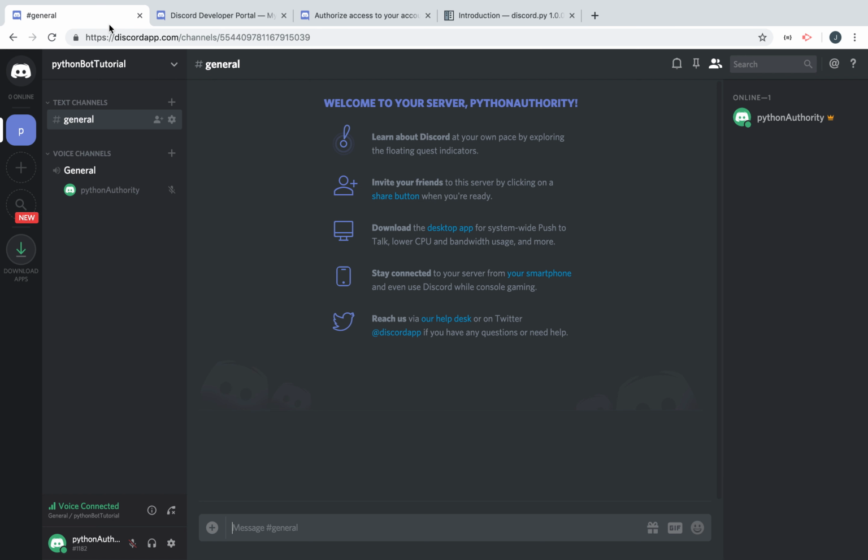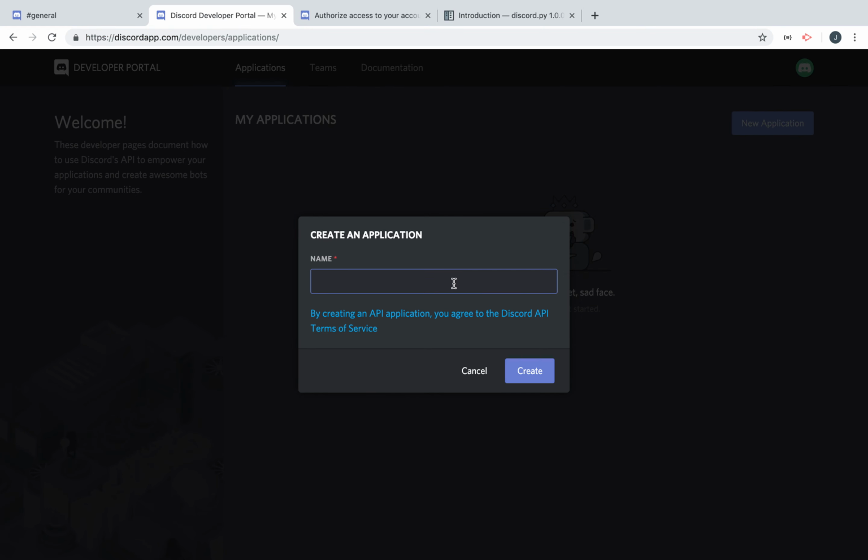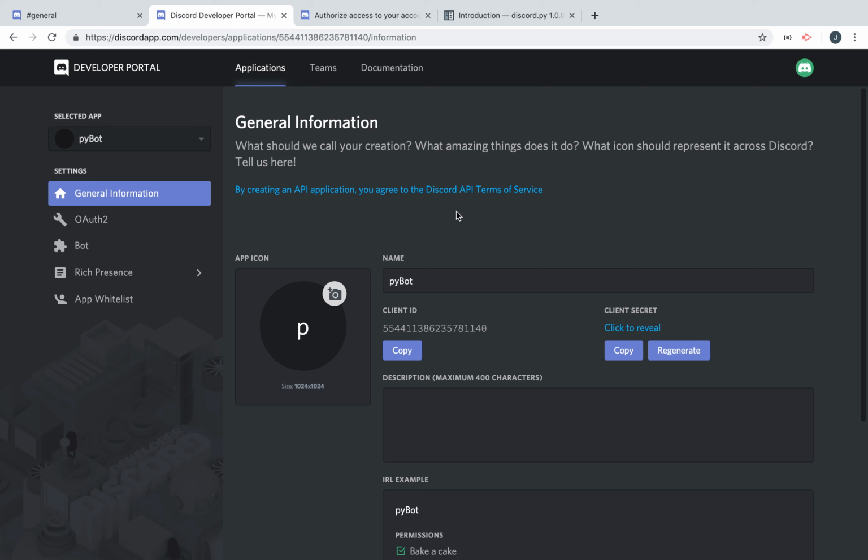In order to get our bot, we need to create a bot user and we need to add it to our server. So once again, this link is going to be in the description for the video. You want to go to discordapp.com/developers/applications and click New Application. This is going to be your bot, the application, and then it's going to have a bot user. So let's just call this PyBot. That's fine. Doesn't really matter what you call it.